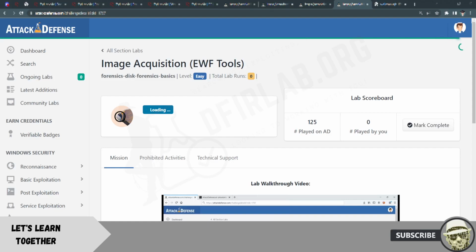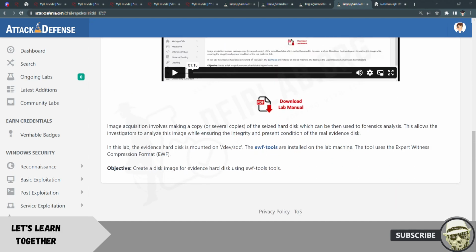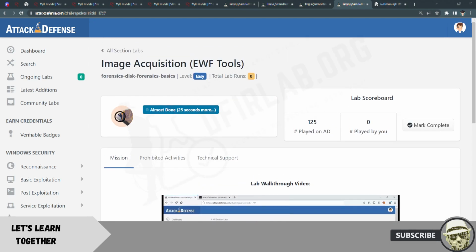So the next acquisition tool, it's part 2 of the forensic disk basics. Next acquisition tool is image acquisition, EWF, Expert Witness Compression Format. Tool uses. Okay, so we are going to check this tool.